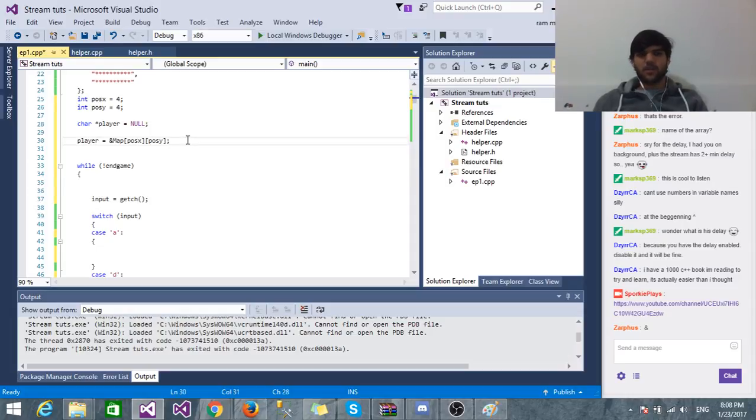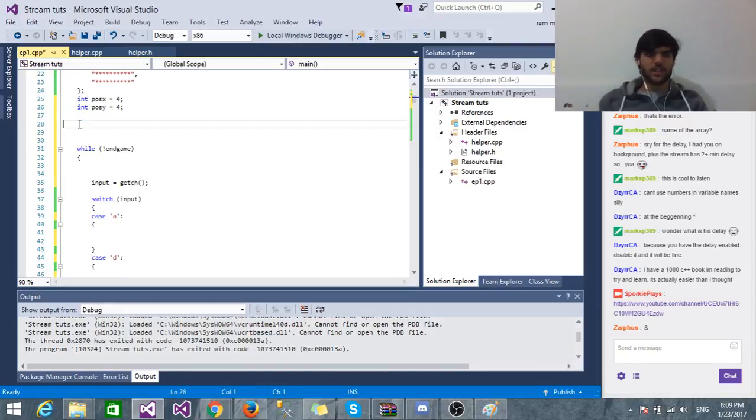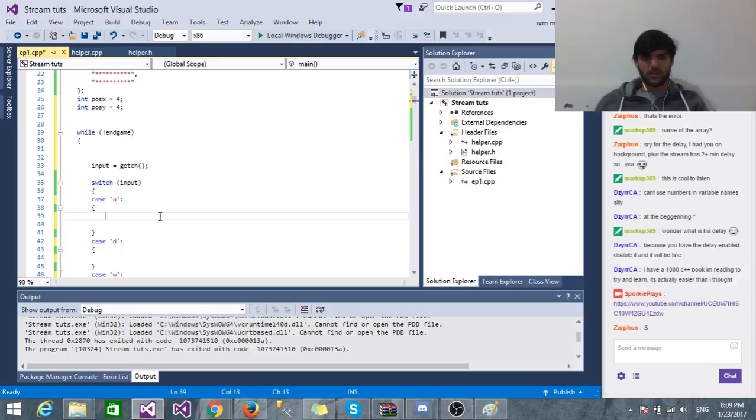Actually, we don't really need a pointer to the player. We're just going to delete this. I have something else that we can do. Okay, so what we do is this.